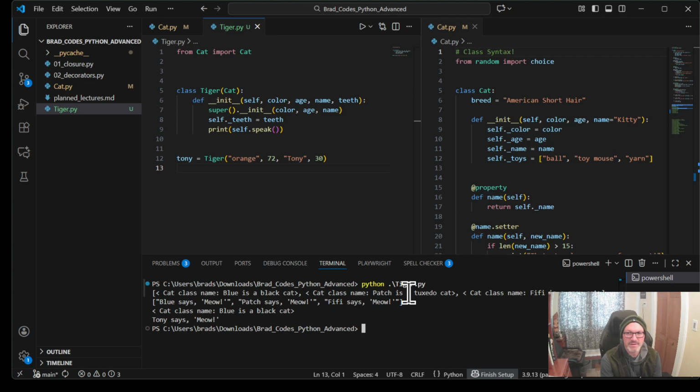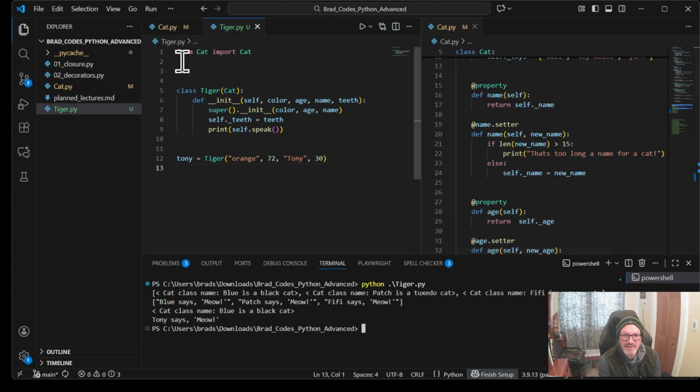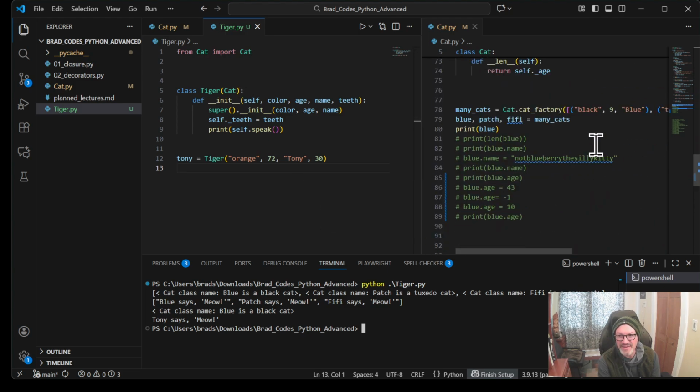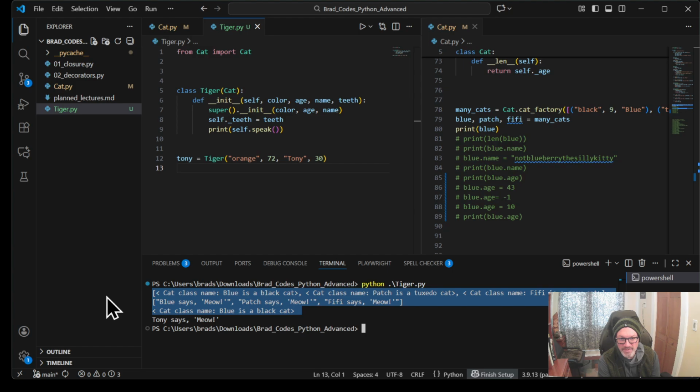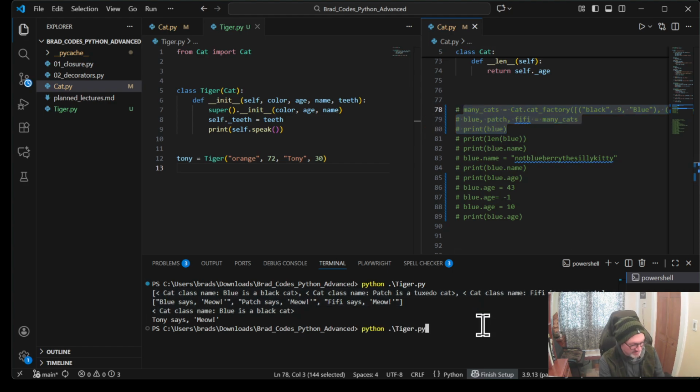Whoa, we got some output here. Now, our first couple lines actually are coming from the parent. Whenever we go ahead and import a file like this, it reads the entire file and evaluates it. So this many cats and tuple unpacking the many cats and printing blue did all happen right here. Let's go ahead and comment those out so we don't see them in the future. And again, let's give this a run. And now all we get is Tony says meow.